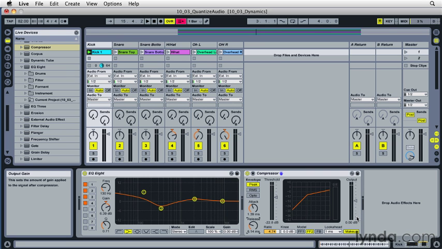Now, Live has a nice setting here where you can actually do that automatically by clicking this makeup switch. And then you can dial in fine adjustments using this slider right here. So one of the things that I'll do is play the track, and I'll click the activator switch on the plug-in to actually bypass it so that I can compare the overall levels.